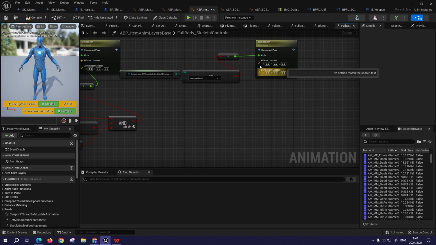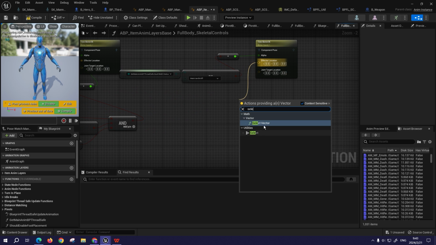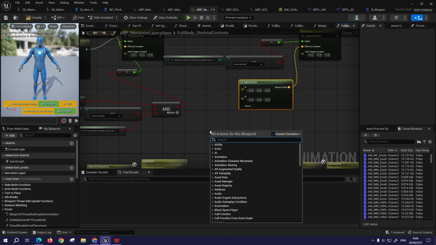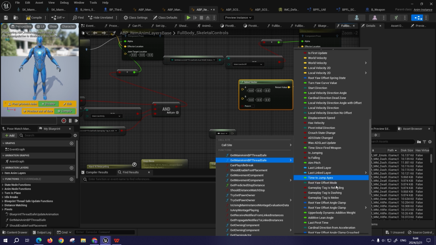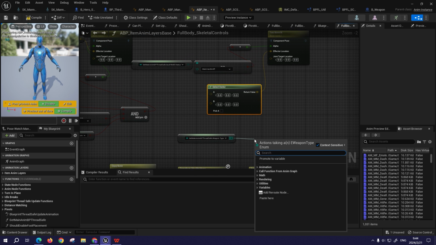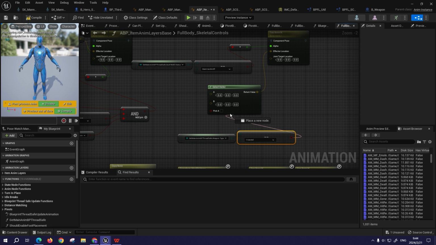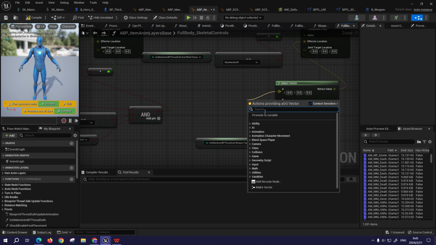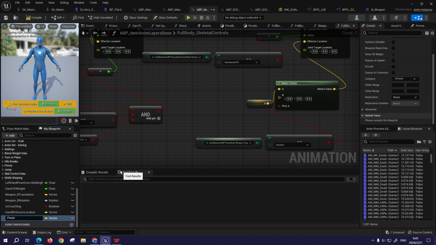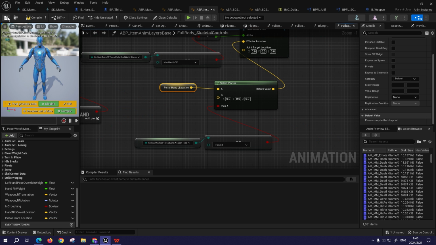For effector location, we need to do a value select. This is how we set it up. If our weapon type is one-handed, we use a vector variable. Let's call this pistol hand L location. Default value, we give it -8, -5, 0.